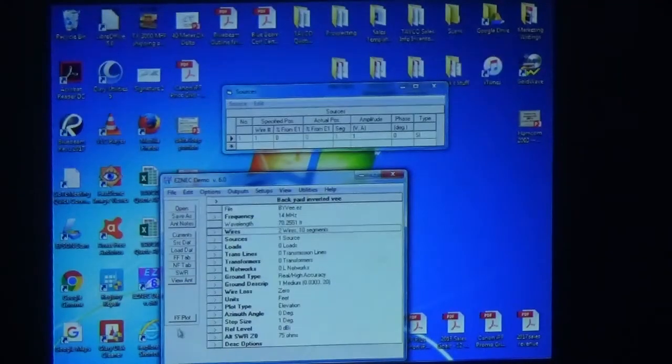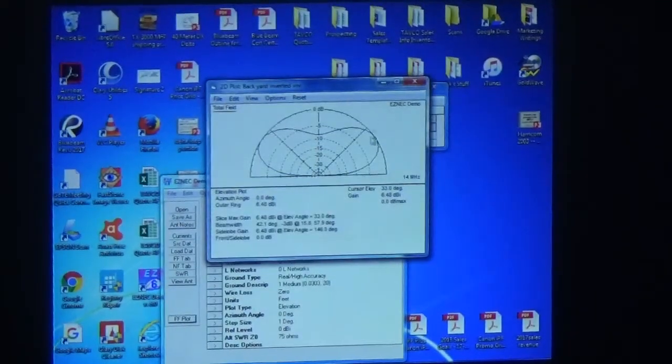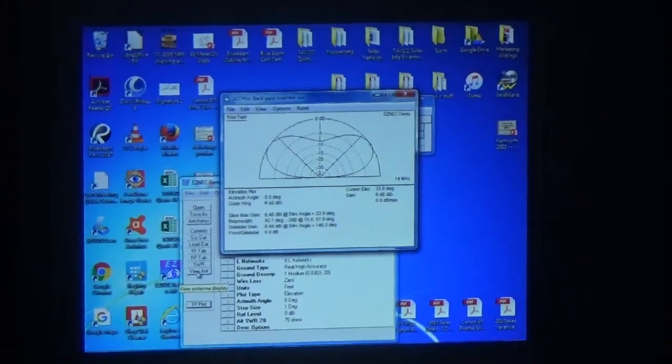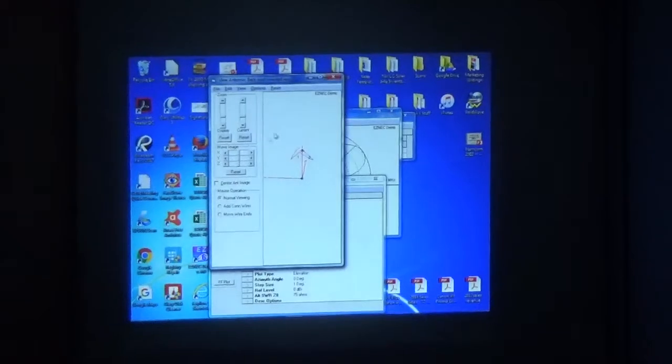So you just get out some graph paper, draw out what you want, and derive your X, Y list. Because right now, because these are at an angle, you don't know how long these wires are. But if you run the plot, and then you go back to the view antenna, once you run it, go back to the view antenna.